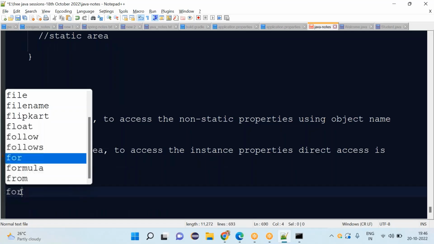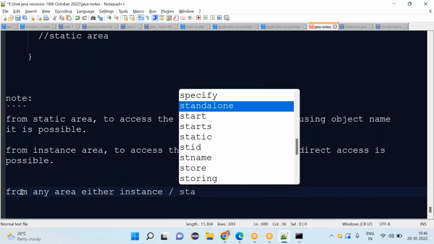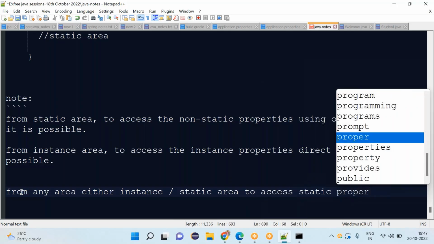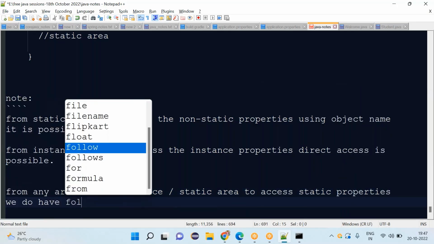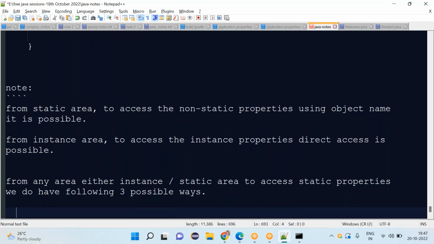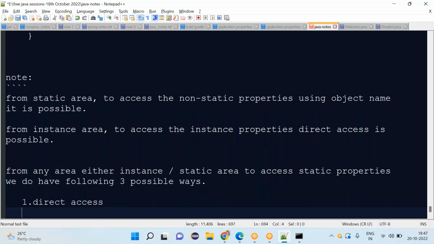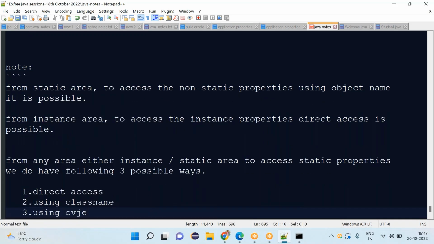Very, very important, sir. From any area, either instance or static, to access static properties, we have the following three possible ways, as I said already. What is that? Direct access, using class name. Third one, using object name.